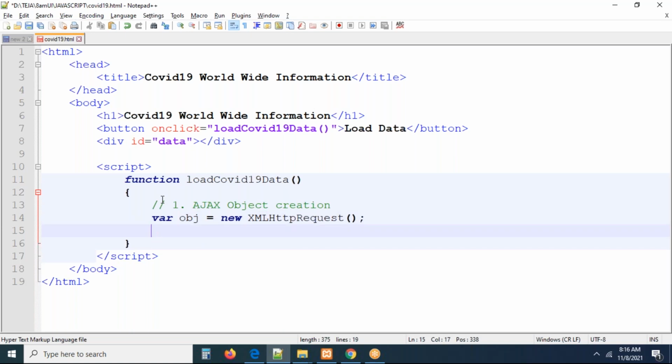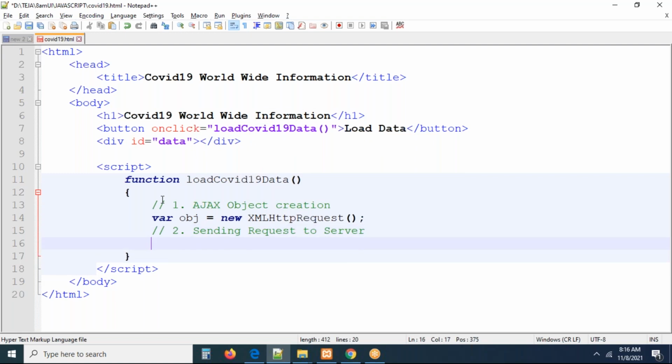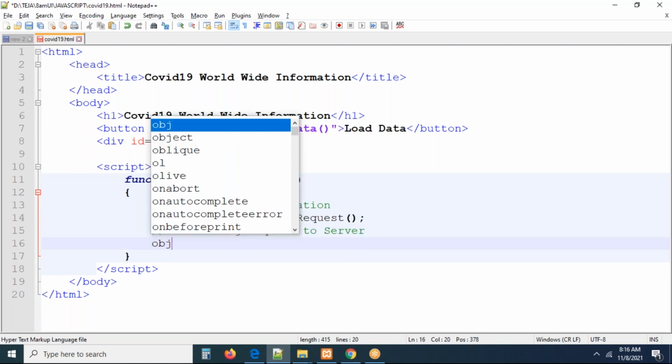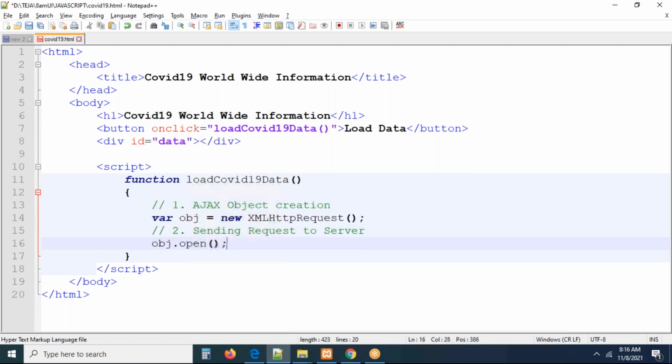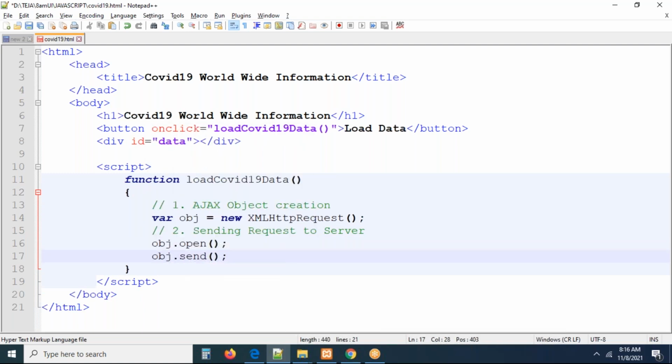What is the second step we have here? The second step is going to be sending the request to the server. Once the object is created, then only we can do anything. Sending request to server. Now you can see obj.open is a method as well as obj.send. Both things you have to write.